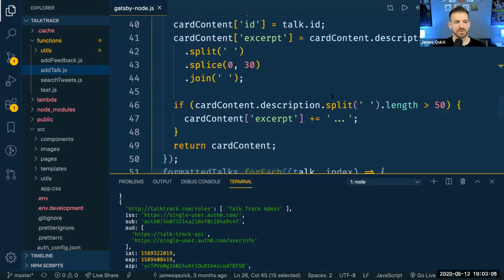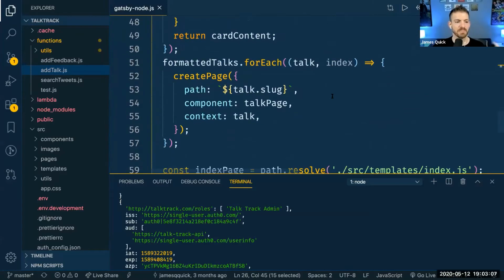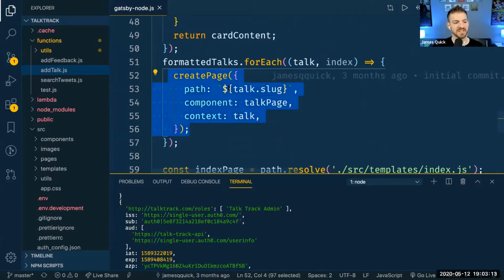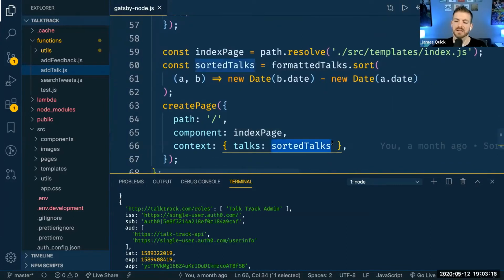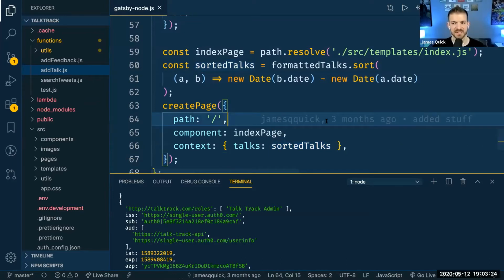And then I go through and use that content to create the page for each one of those talks. I also use that to generate the index page, which uses all the talks in general and then displays the list of talks. So hopefully that makes sense so far, just in terms of code.